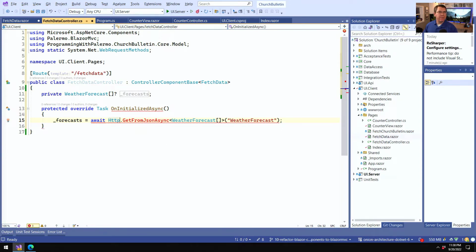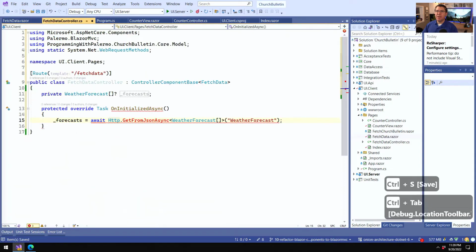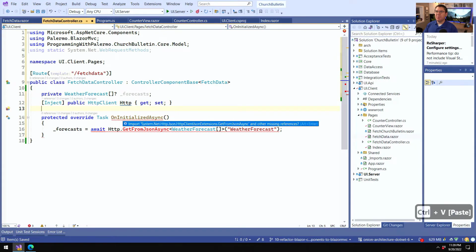There we go. So just realized we get this in the fetch data component. So just back off over here. We are injecting this, so we need the corollary. So let me stop that and let me just inject that property. All right, so now we have our HTTP property.